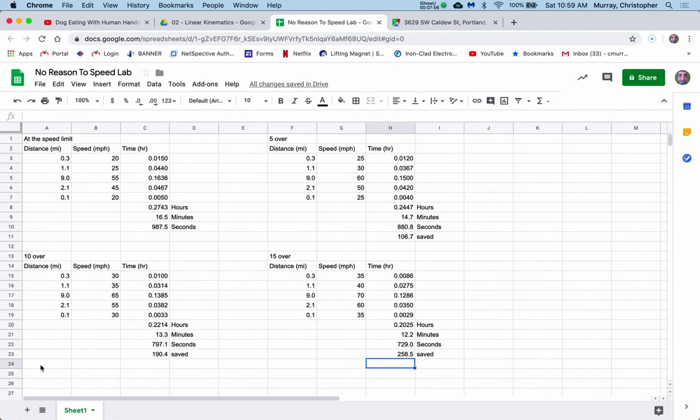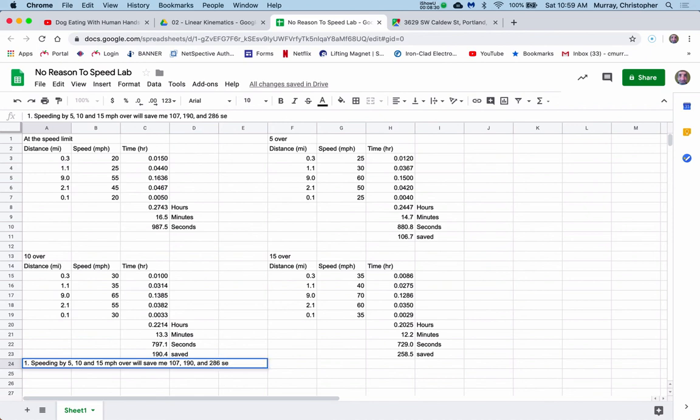Now, there's answers to questions, right? So when you do this, the answer to question 1 is speeding by 5, 10, and 15 miles per hour over will save me, for me it's 106 seconds, I'll say 107, 190, and 286 seconds, right?